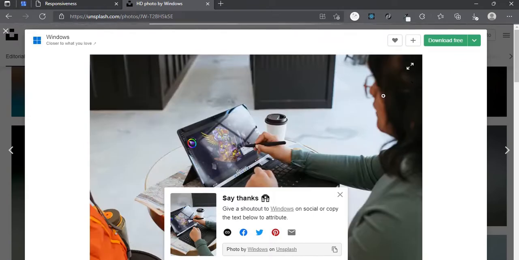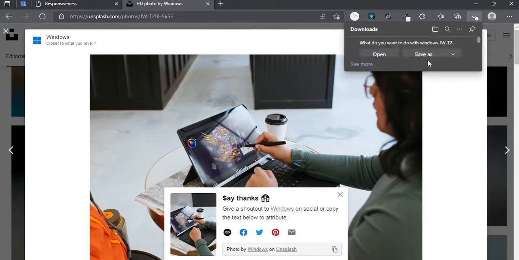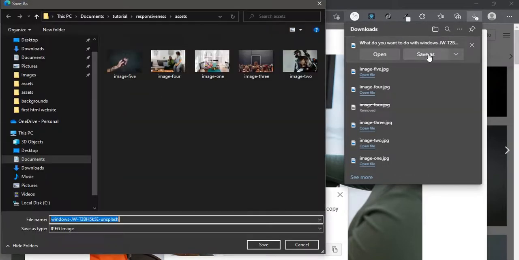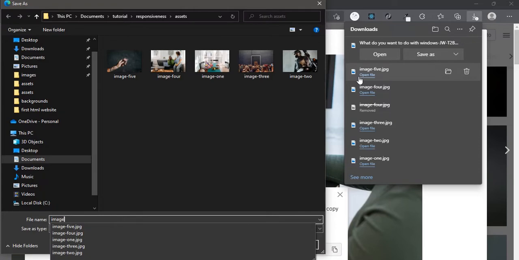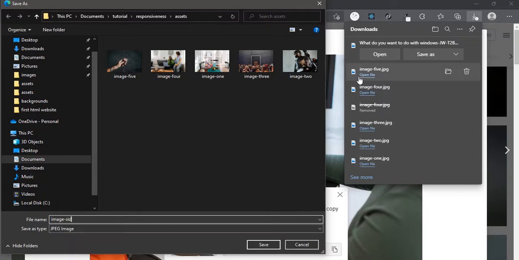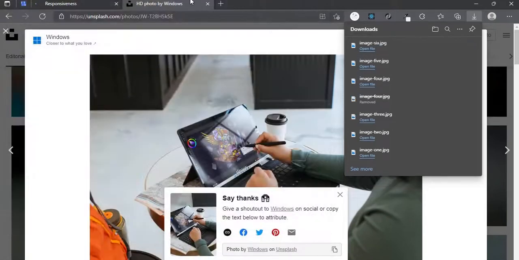It's taking longer than expected. My internet connection is pretty slow today, and I hope it doesn't affect us. So we call it image 6. I think we have every image we need, and I'm going to close unsplash.com.